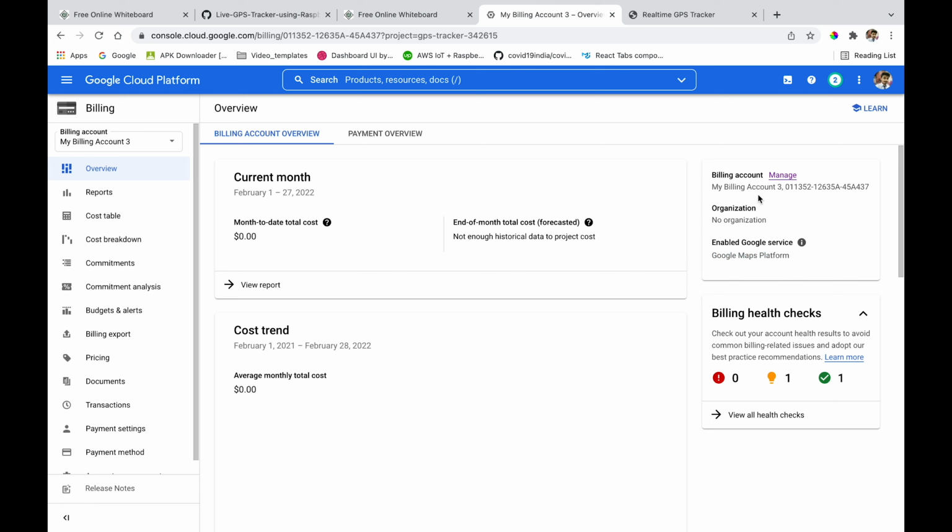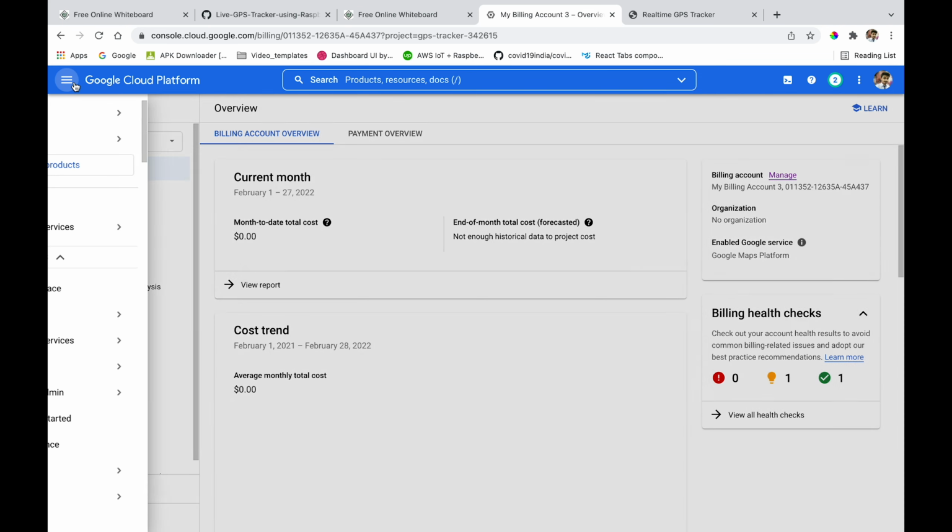And then you create the billing account, and whenever you create a new project, that project will automatically take that billing account. Or even if it doesn't, you can go to billing and choose that account. Okay, that you can do.